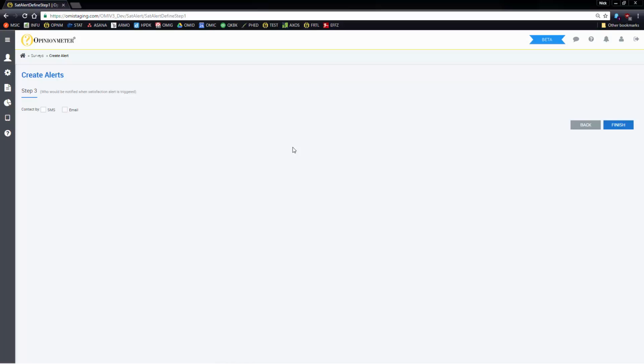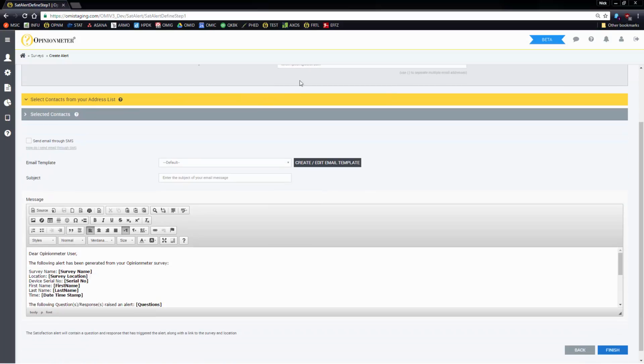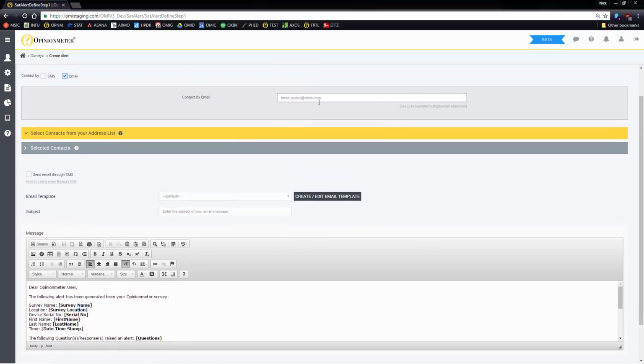Next, we decide how we want the alert delivered. We can deliver via SMS or via email. With SMS, the alerts are very simple and simply have a URL directing people to a web page that contains the alert. An email alert can be configured to deliver to an individual. In this case, I'll have it delivered to nick@opinionmeter.com.